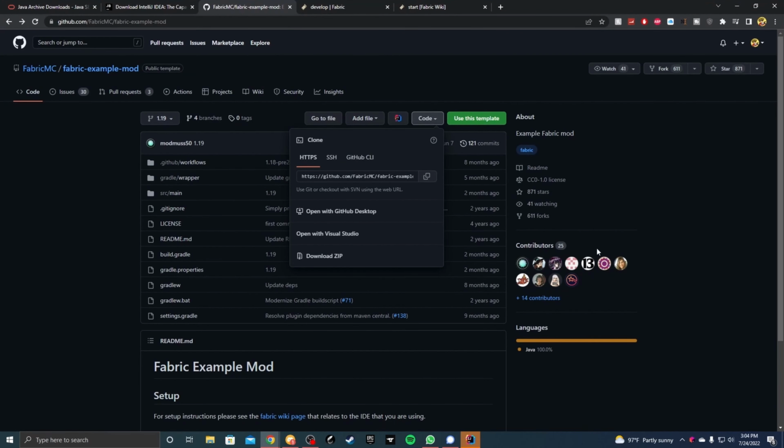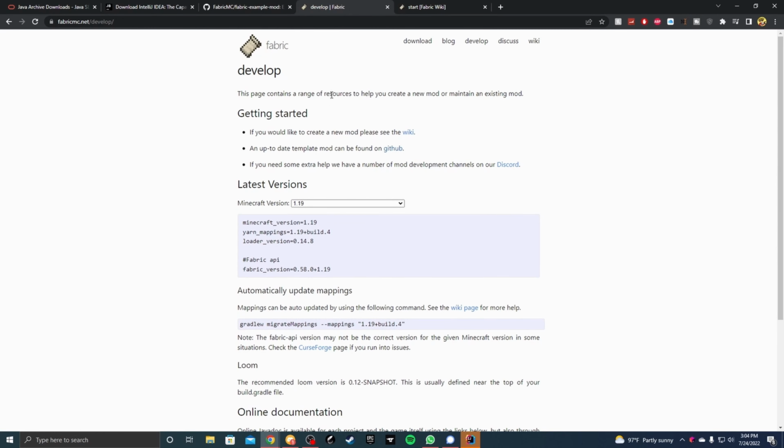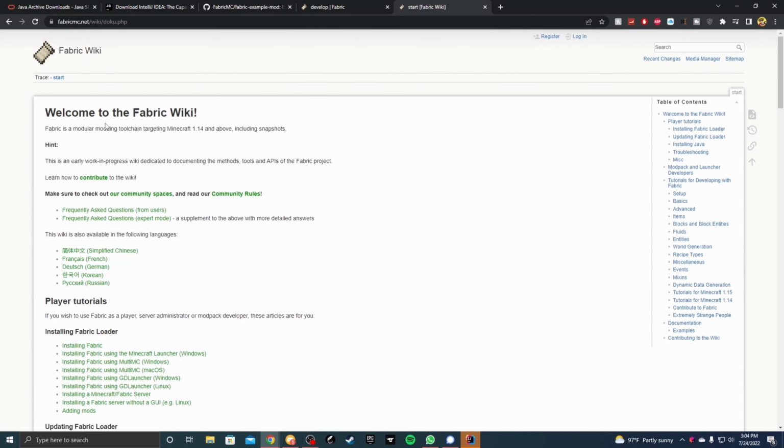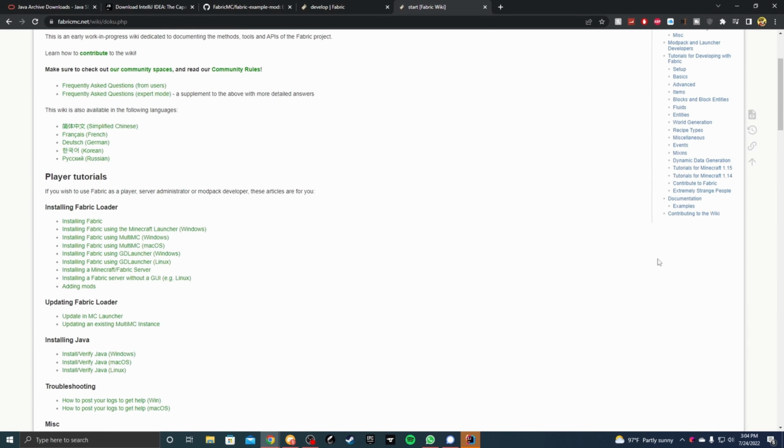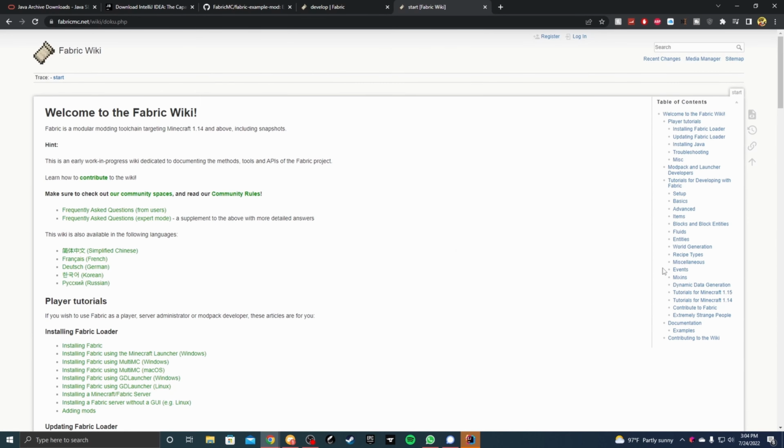And then, this we want to save for later. So just remember this, have this open, very useful. This is also really useful. I would recommend checking out the Fabric Wiki. It's pretty well made. You can see setups, basics, advanced, items, blocks, fluids, world generation. It's really good, and you can easily do it. And there's also 1.14 and 15 tutorials.